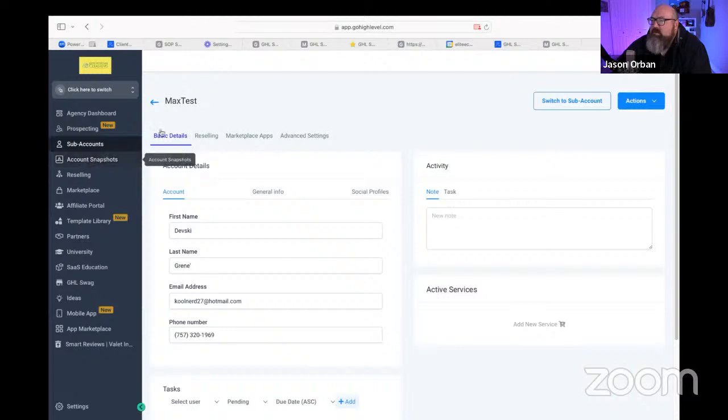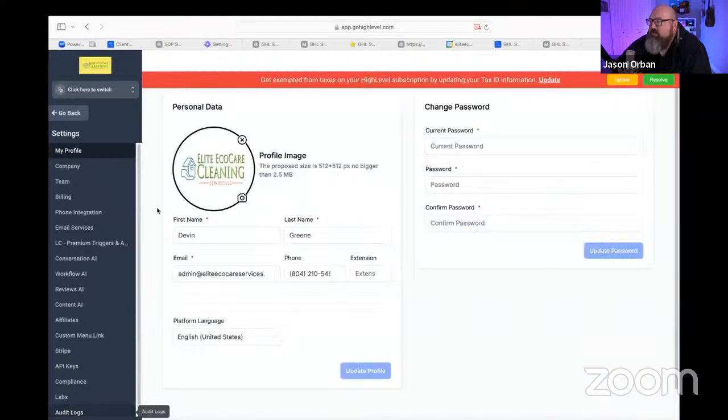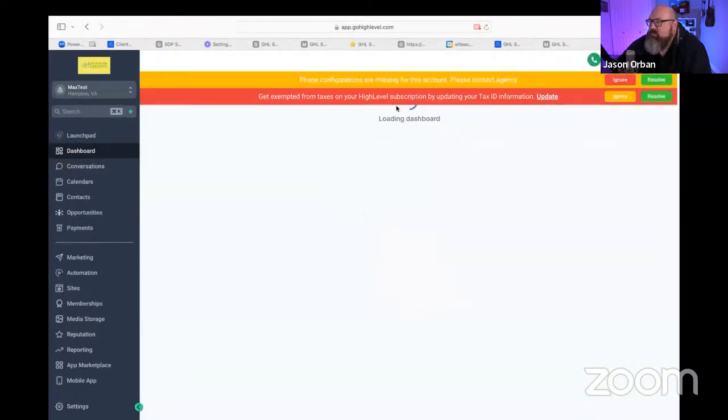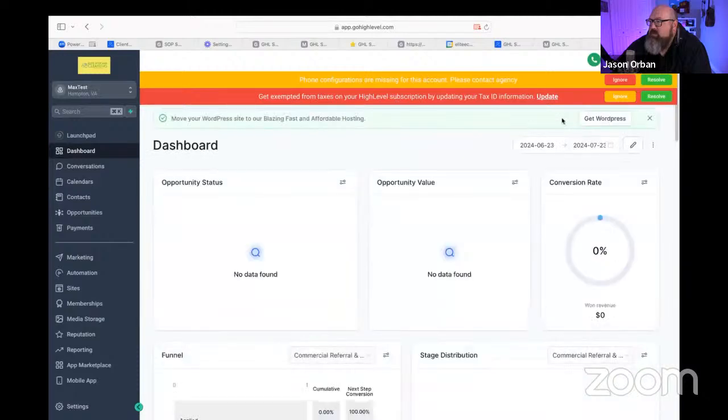You want to go to that sub account. Do we have the account ID? I don't think we have the account ID on this page. It'd be cool if we did. I think you have to go into that sub account, so yeah, switch to that sub account, and then go to settings.